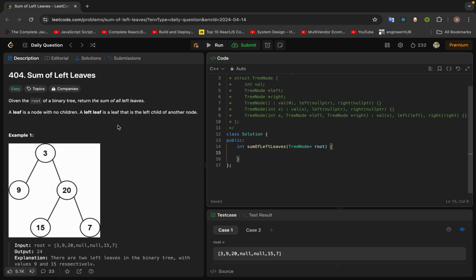We will solve today's LeetCode problem. This is Sum of Left Leaves. This is a LeetCode easy problem. Here, given the root of a binary tree, we need to return the sum of all left leaves.